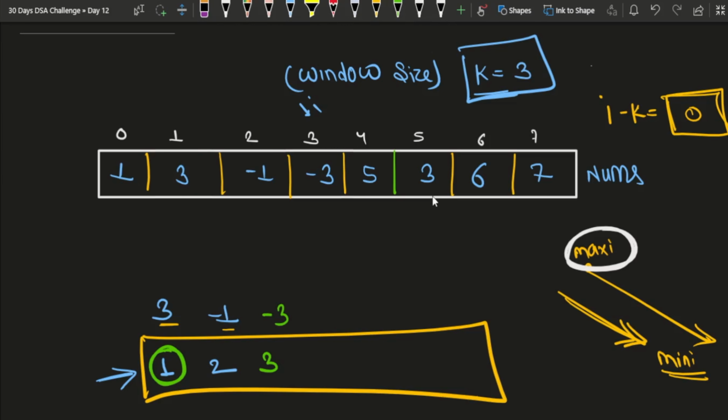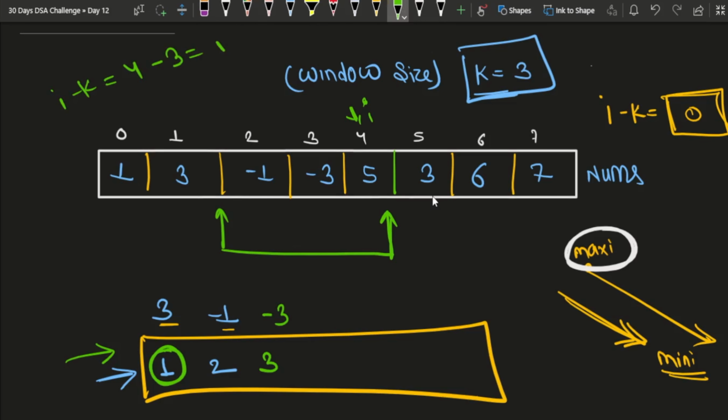And after this, I will again do a right shift. So now my i will point at index number 4, and the window size will be this. Now again, I will check that in my DQ, I am storing the elements of the current window or not. How will I do that? Very simple. I will do i minus k. The value of i is 4 and the value of k is 3. So I'll get this 1.